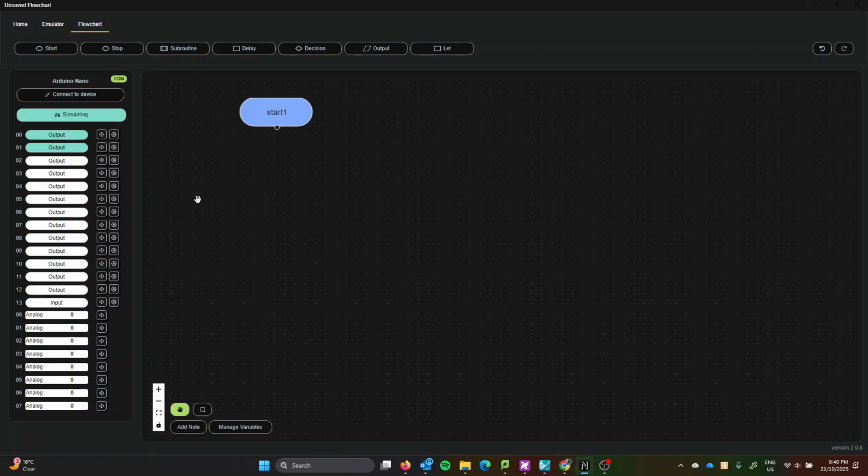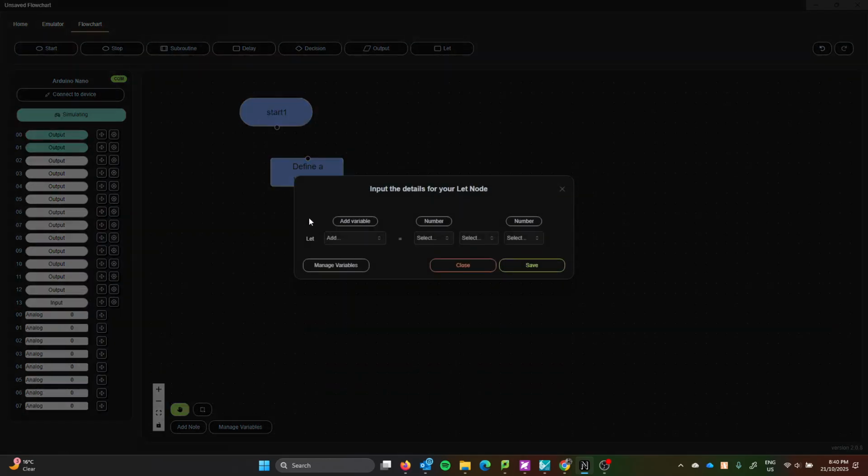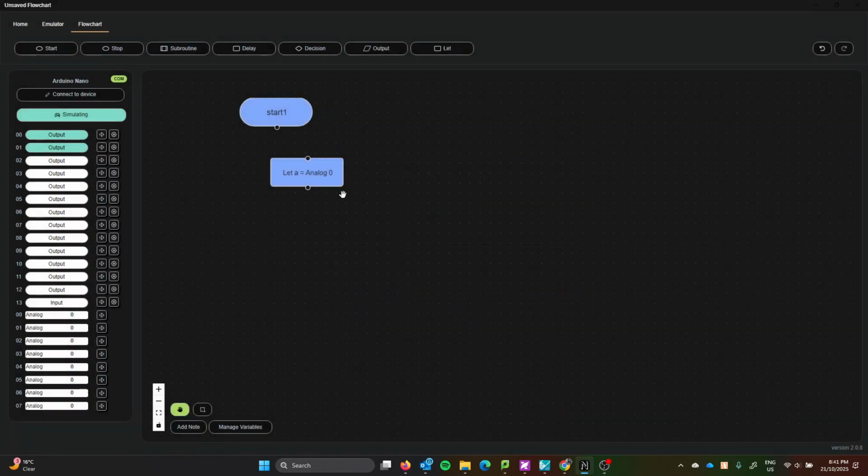So I'm going to put in here a let command, and this allows me to define a variable if I want. We've got no variable, so I'm going to add a variable. I'm going to call it A. A is a place where we can store numbers. And I'm going to set it to analog 0. Okay, I'm going to go save. All that does is whatever is on analog 0, it saves it in the variable A.